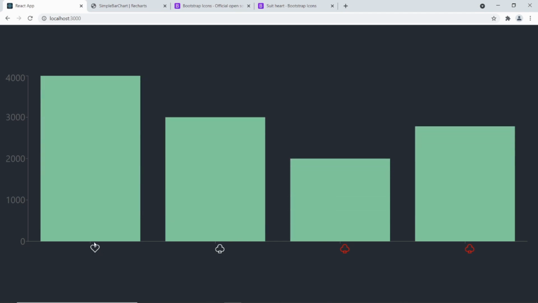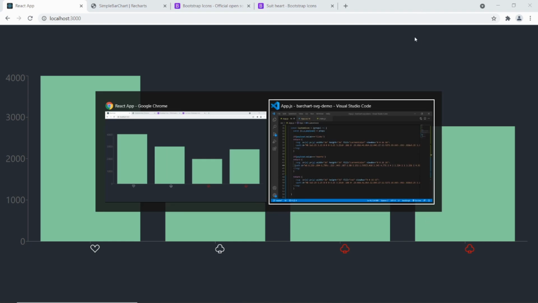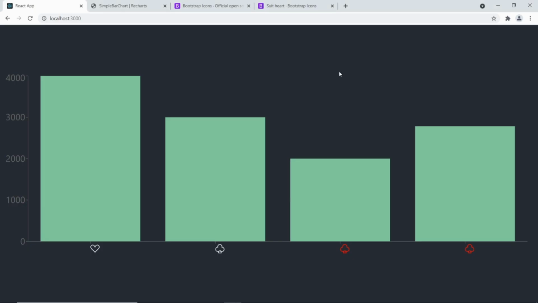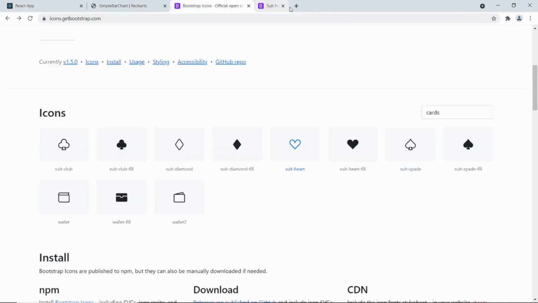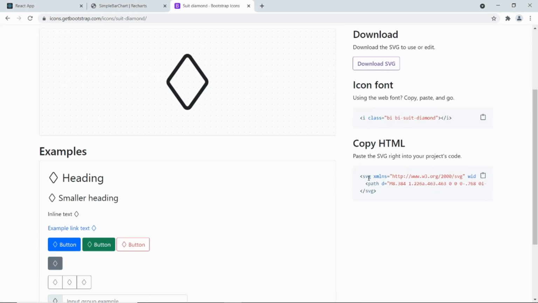Okay, so we've got the heart there, we've got the spades there, and these two haven't been found yet. If there's no match, then we get the red clubs. So going back, I need to go back to the browser and get the next icon, which I'm going to say is the diamond, right? And we're going to copy the path element only. Okay, right click and copy.